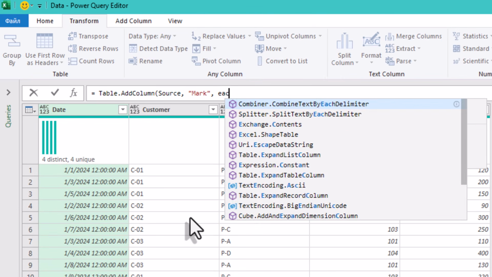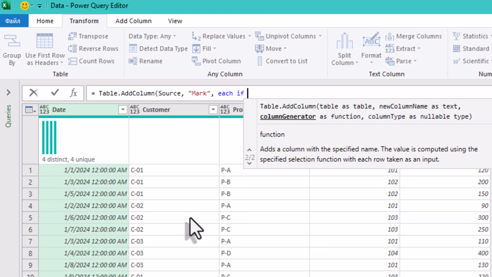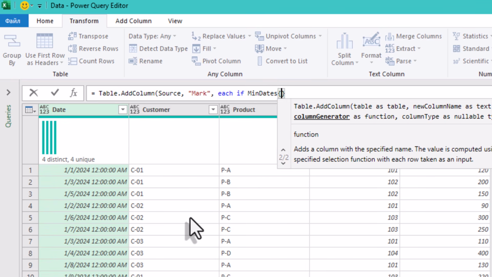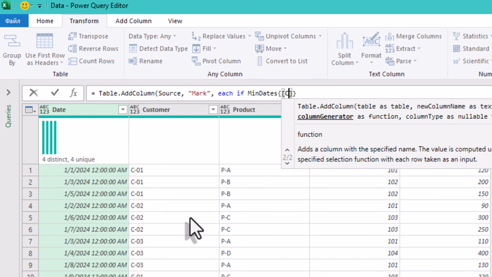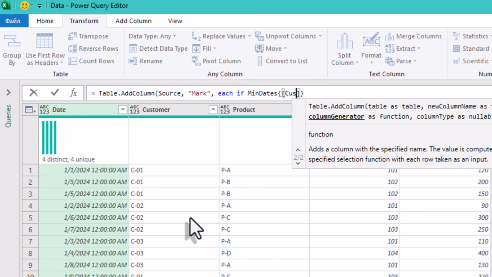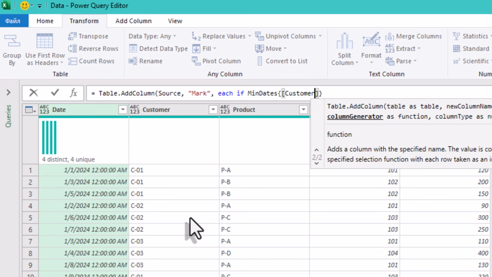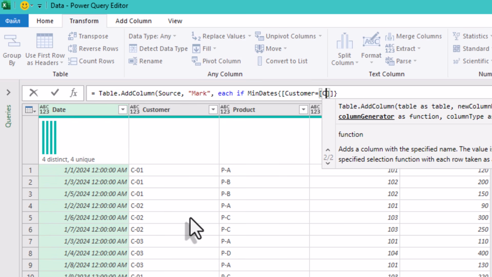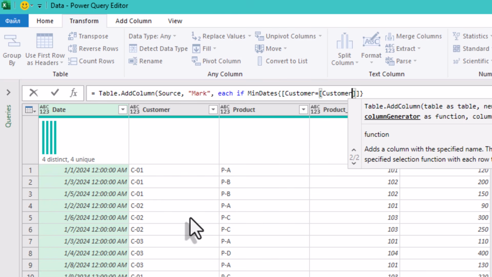The condition is a bit tricky. Here we will use the name of the previous step, MinDates, and open the curly brackets. Inside I'll type the equation Customer equals Customer in square brackets. This is a so-called record lookup. Basically it means find the row in the table called MinDates where the Customer equals the current row's Customer.